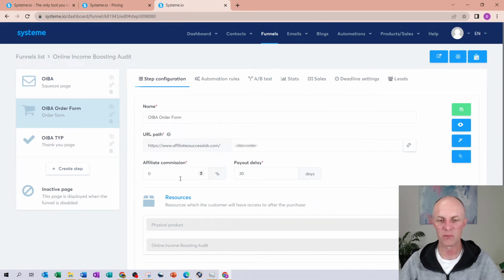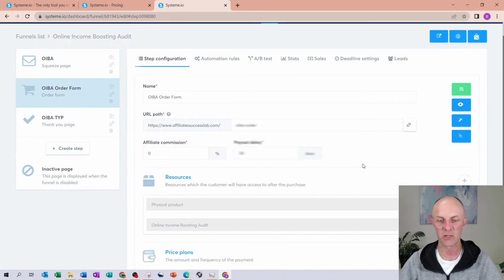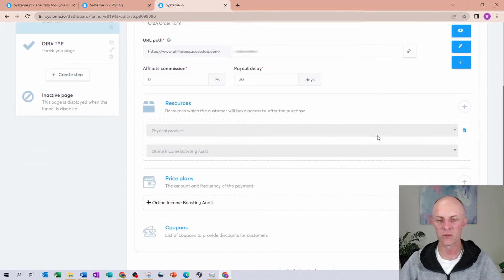So here you're able to set up your commission structure for any affiliates that might sign up to promote your product. You can define what their commission amount is and what the payout delay is as to when they're going to get paid after making the sale. Under the resources section is where you create your own products within the system, and then you assign them to this particular order form.